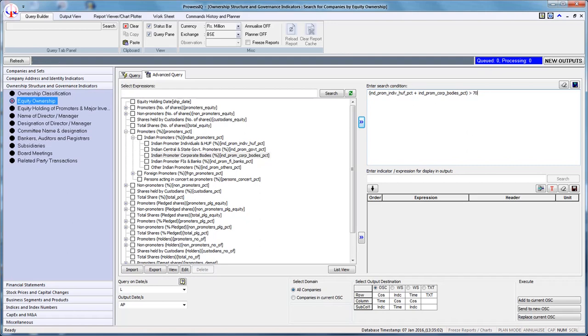The second step is to enter the appropriate date for which the equation holds true. Equity ownership data is available on a quarterly basis. You may specify a date in the year-month format. Let us enter 2015-09 in the query on dates for the quarter ended September 2015. The date formats used in the query on dates and in the output dates are explained in the question mark icon just above the query on dates text box.